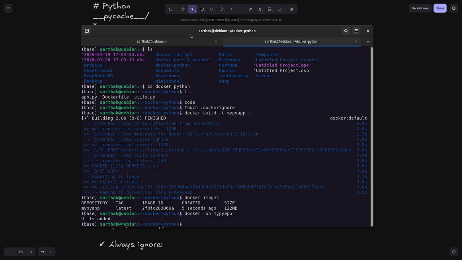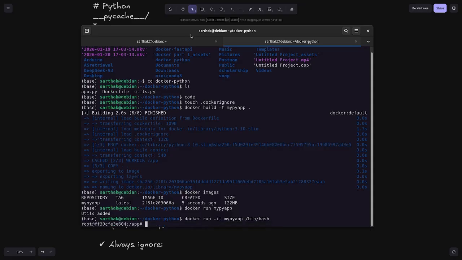So now the main thing is that we need to go inside the container and check whether it actually ignored the files or not. So the command for that is docker run, the -it flag, which basically means interactive terminal, my py app, and you need to go inside /bin/bash, and we are inside the container. Now let me check the contents that were moved inside the container, because we have ignored a couple of things inside the dockerignore.